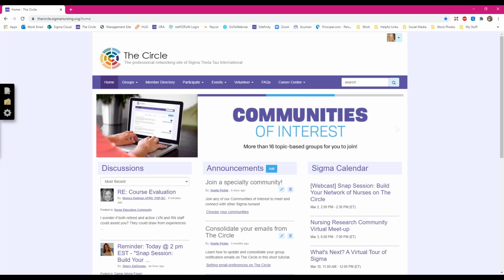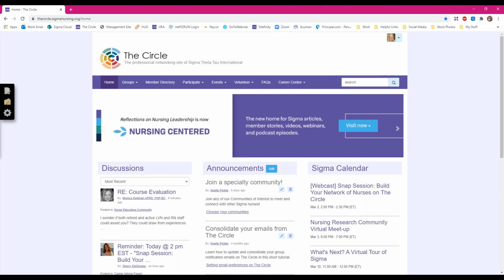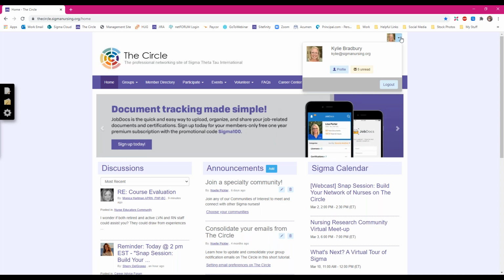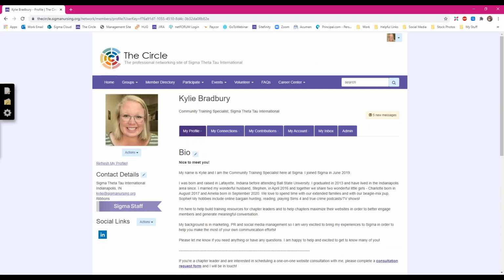Once you've sent a friend request to a fellow nurse and that nurse has accepted the request, you can navigate to your own profile to view them in your list of connections. So to go to your own profile, you can anywhere on the circle find your own headshot in the top right corner of the screen here. And then if you click the drop down arrow directly next to it and then select profile, it'll take you into your own profile, which is, again, my profile, which I showed you just a few minutes ago.